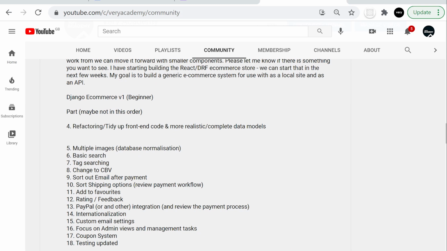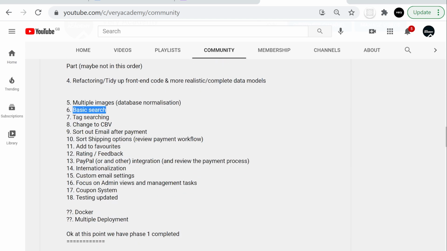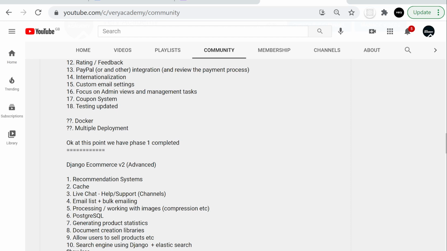So here you can see the list of what we were kind of running through. So we've tidied up the front end. We've looked at data models. We've done the data models now on the store and in the account. We've iterated over them, so we've made them a little bit more efficient. So we've added multiple images, so we've done that. Now basic search. Okay, so this is really up to you whether you want me to add a basic search here. It will be very basic. My intention is in the advanced version is to kind of go into that in a little bit more detail.